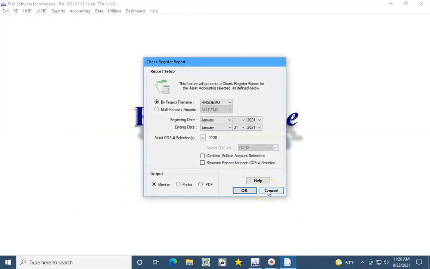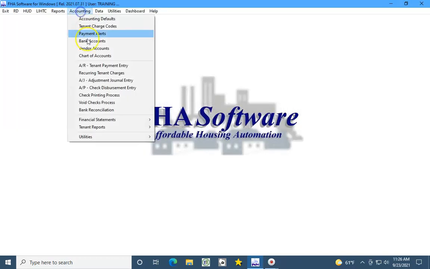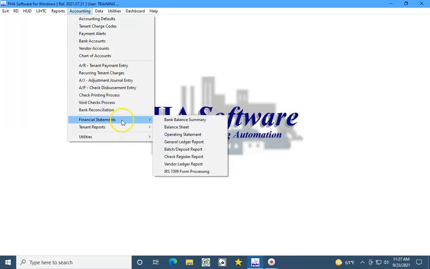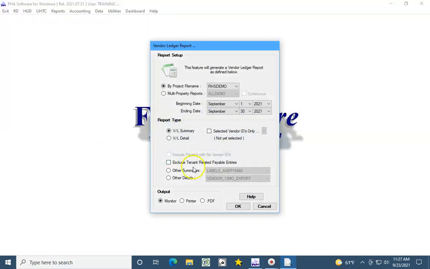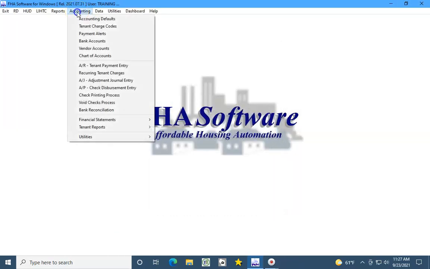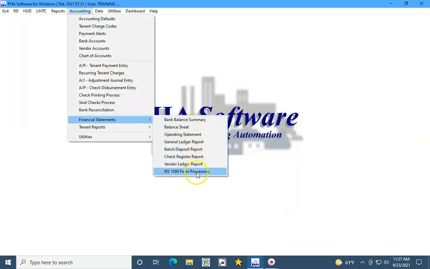So you can combine accounts, you can save selected chart of account numbers if you keep going back and use the same things like that. So very simple, check register report. What else we got here? Check register, vendor ledger. So basically any and all reports that have to do with who have I paid, what are the details, things like that for payments made to a specific vendor is in the vendor ledger report. Then we've got 1099.